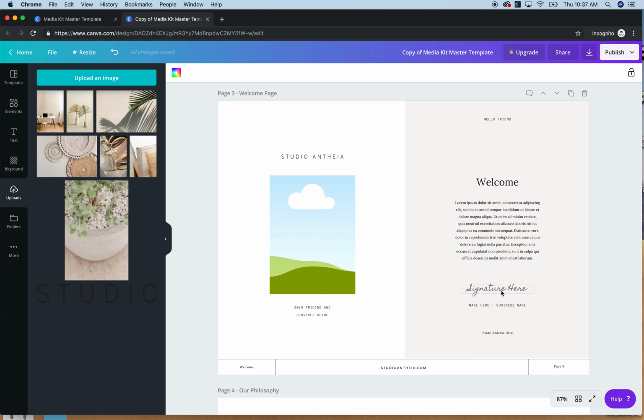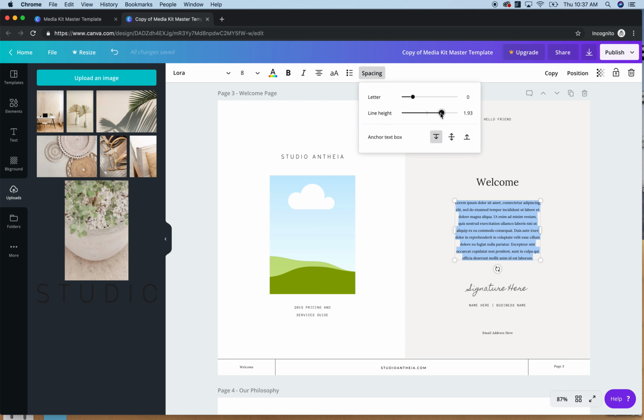Text styling is basically the same that we've already been over. The only difference is that with spacing, if you wanted to adjust the line height, you could. So you can make it closer together or further apart. This is nice if you have a lot of text, you can kind of adjust it to be closer so that everything fits.